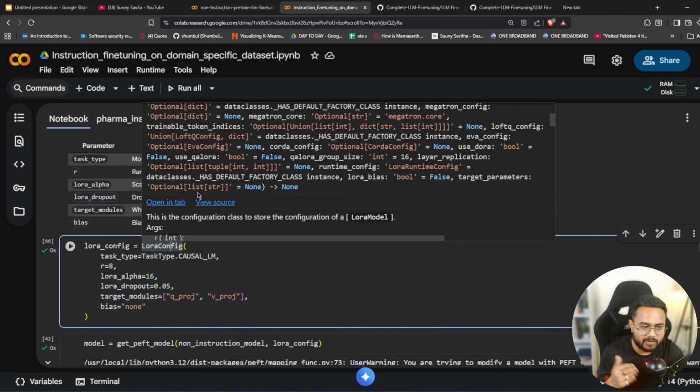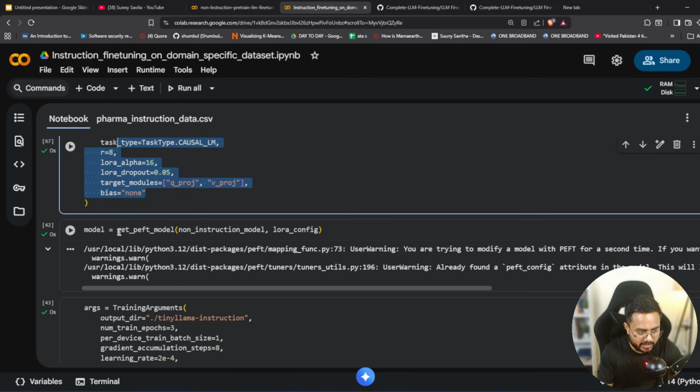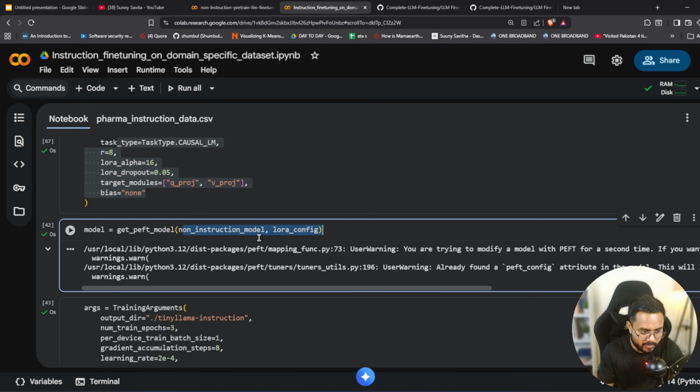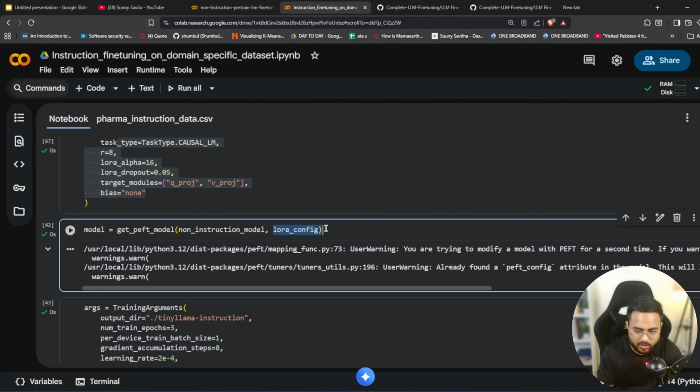So maybe after discussing the mathematics of this LoRA, we can talk about it, right? So here is my LoRA configuration, guys. Now I'll write get_peft_model. Here I will pass my non-instructional model, which I trained in my previous video, and I am passing my LoRA configuration. Okay, now I will get my LoRA model. See, here I got the LoRA model.